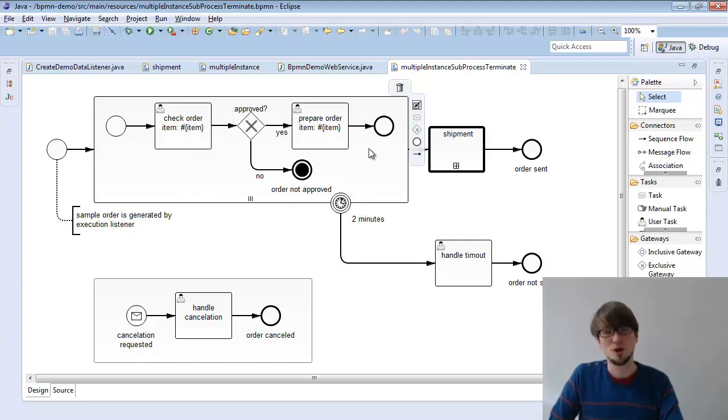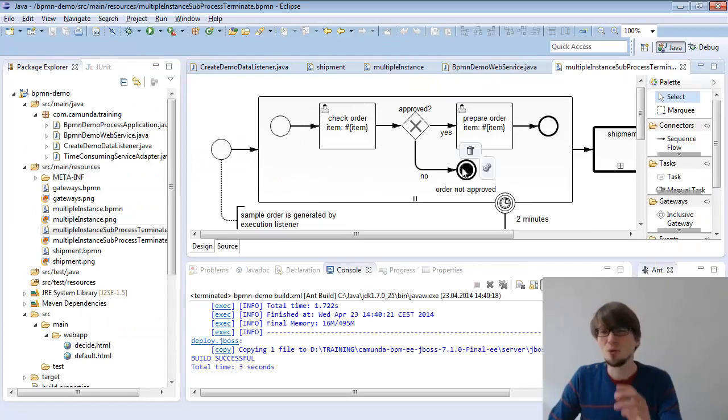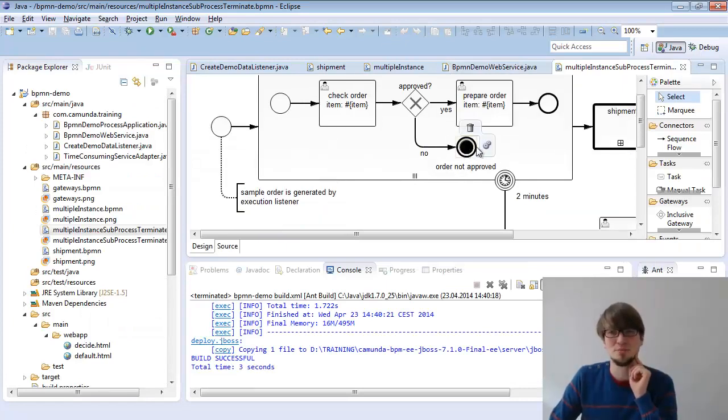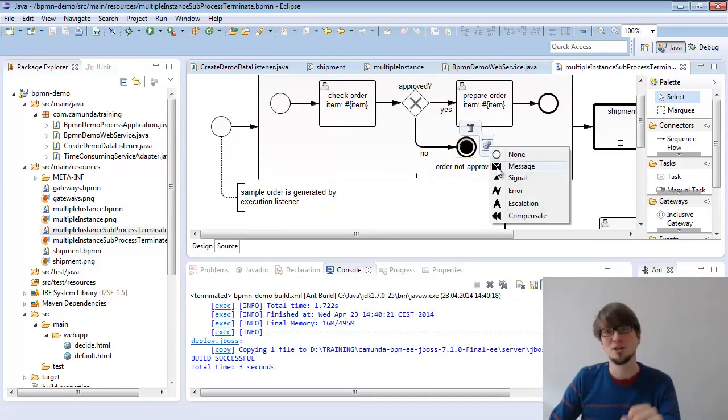Okay, so this one basically means only the current instance. If I have apples and oranges and I do not approve apples, the apples are terminated, but the oranges will go through, and then I will move on through that outgoing sequence flow. Important to know. There's one thing how you can cancel a whole multiple instance subprocess. It's already pretty advanced stuff, to be honest, but I want to give you an impression on how the BPMN thinks and how that works.